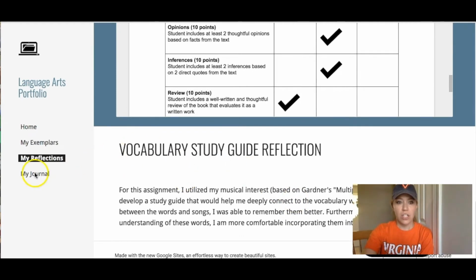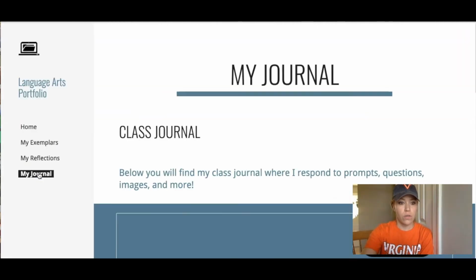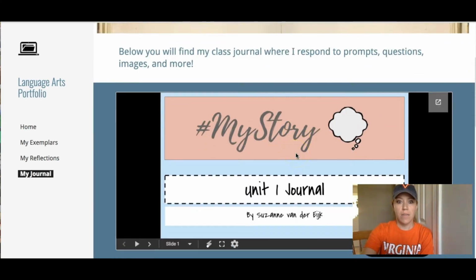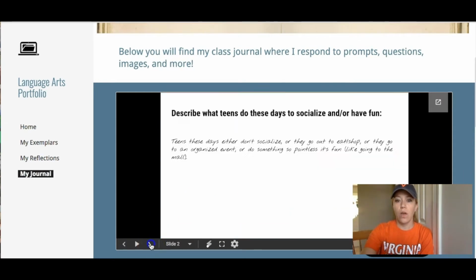The last section of the portfolio is the journal, and in this they might be keeping a journal in the class. So for this, the example, students would be answering questions in slides as warm-ups.